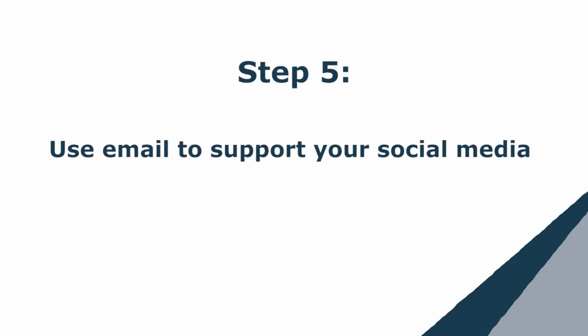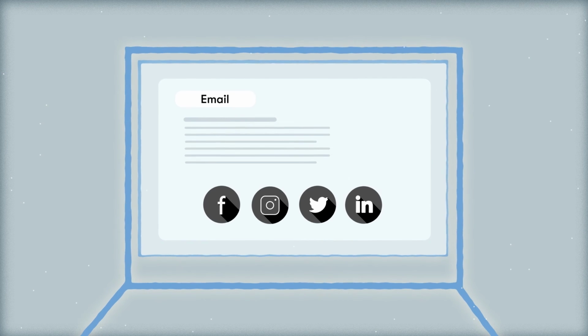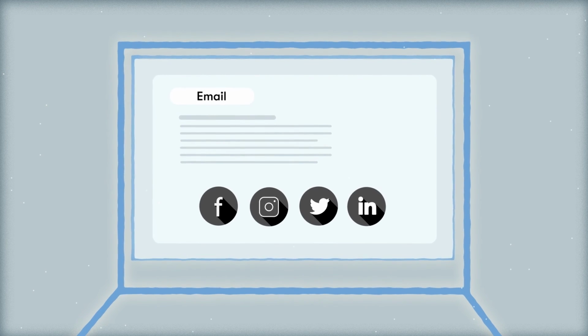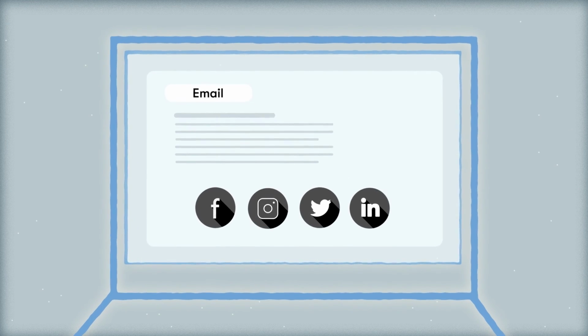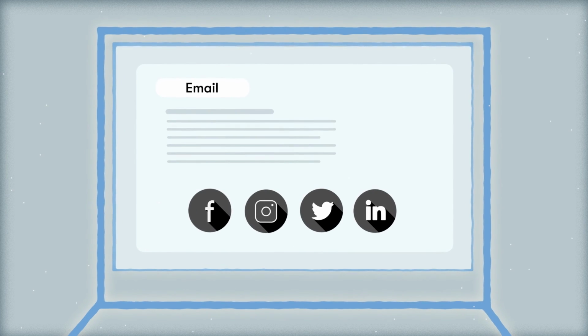Step 5. Use email to support your social media. Email marketing and social media can work hand in hand. Your email campaigns should support your social media channels. It can be as simple as adding clickable social media icons or follow buttons to your email. This is really straightforward to do in email builders such as MailChimp, and if you want to take it a step further, you can dedicate an e-shot to asking your subscribers to follow you on social media, and consider adding an incentive to make the proposition more attractive.